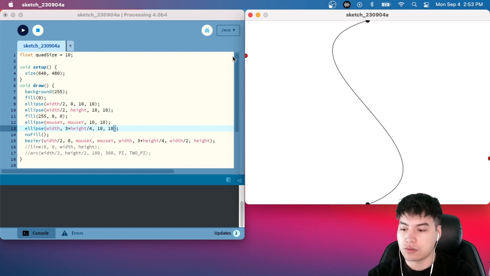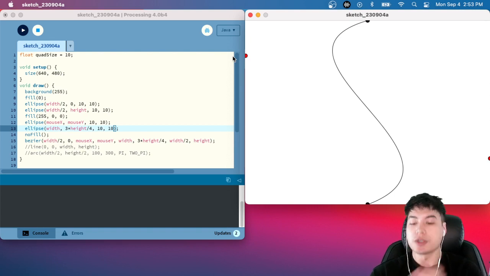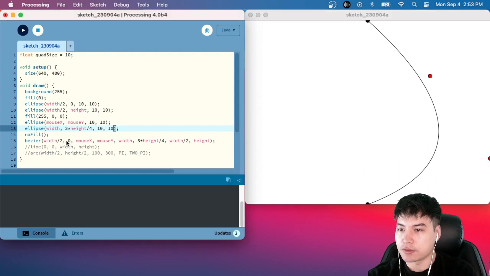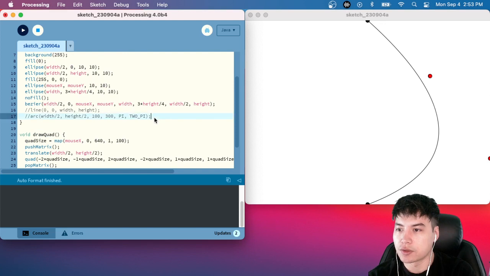Okay, so let's now look at the PShape variable, the PShape data type that comes with Processing. It allows us to store shape information in a variable. Okay, so I'm going to clean this up for a second. Let's get rid of all this, or maybe let's just say void draw Bezier, store this somewhere else for a minute.